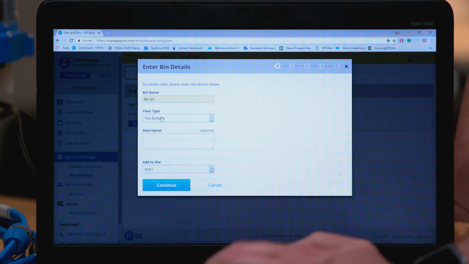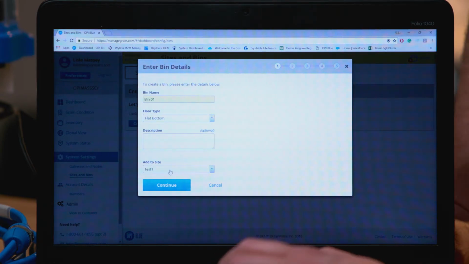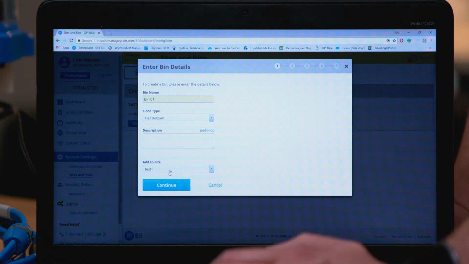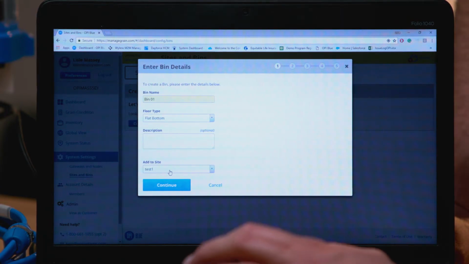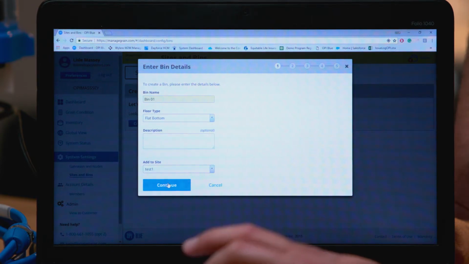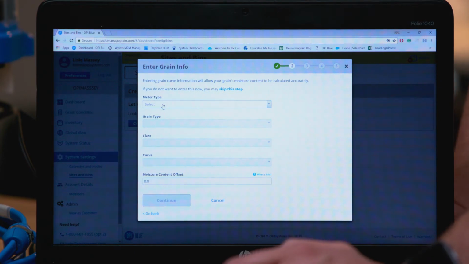You'll need to choose the floor type of the bin, so hopper bottom or flat bottom. And finally, you will need to add the bin to the correct site if you have multiple sites. In this case, we have created test 1 as our site name, so we may continue. The next step, if you know what type of grain is going in there, is to choose the grain curve, starting with the meter type.